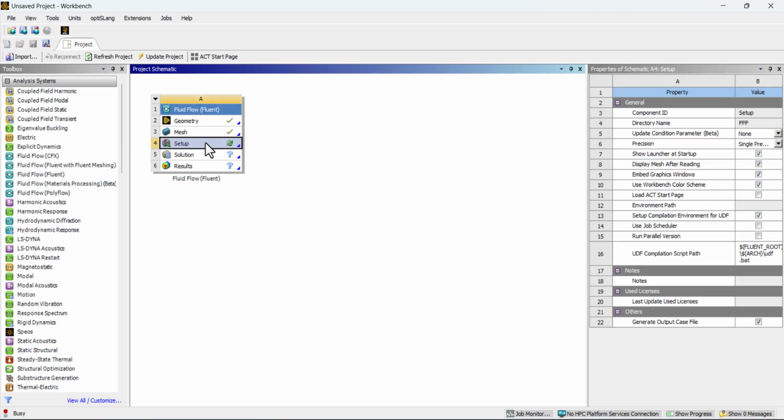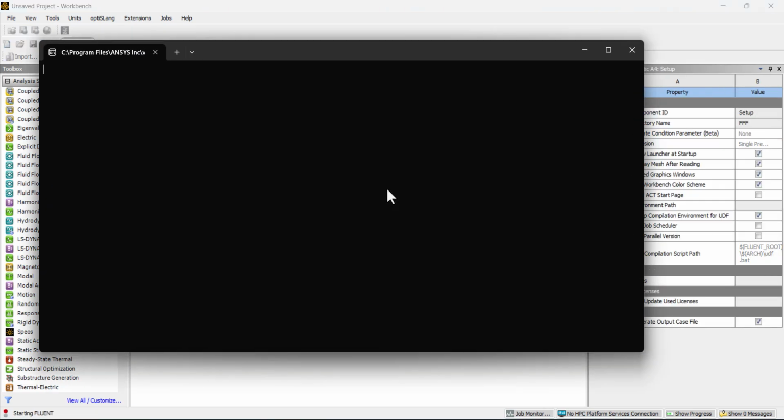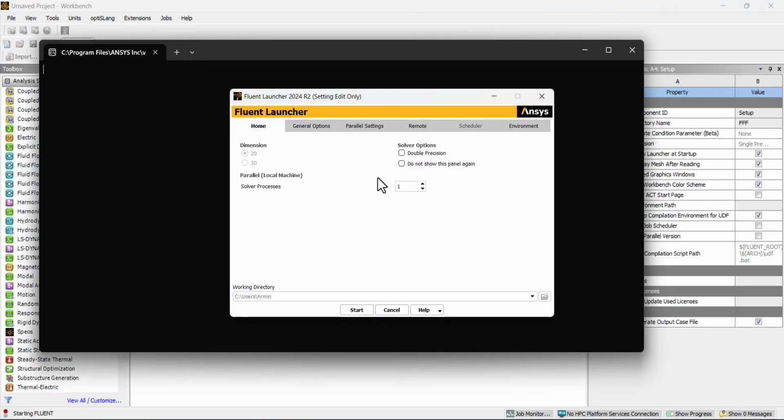I'll double-click on Setup. In the Fluent Launcher window, make sure to check Double Precision to improve accuracy. Also, specify the number of CPU cores for the simulation. I'll type 8, but this depends on your computer. Finally, click Start to proceed.